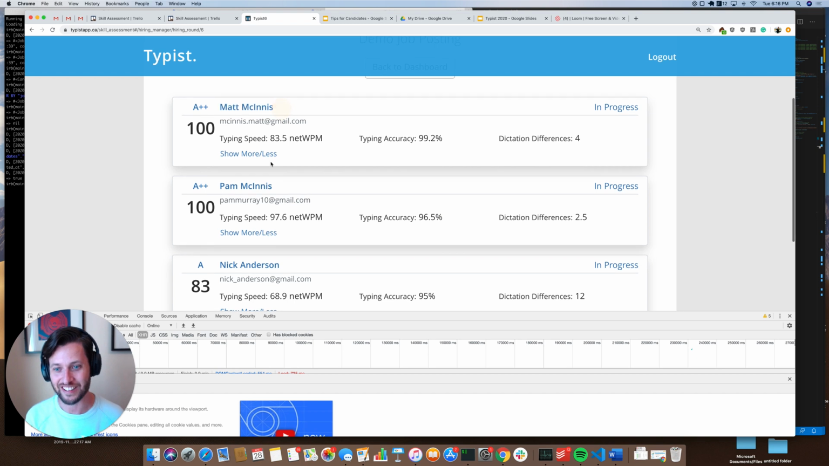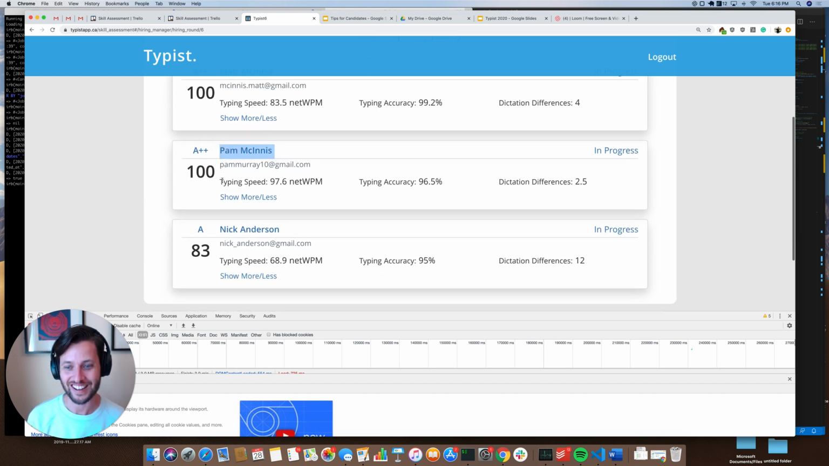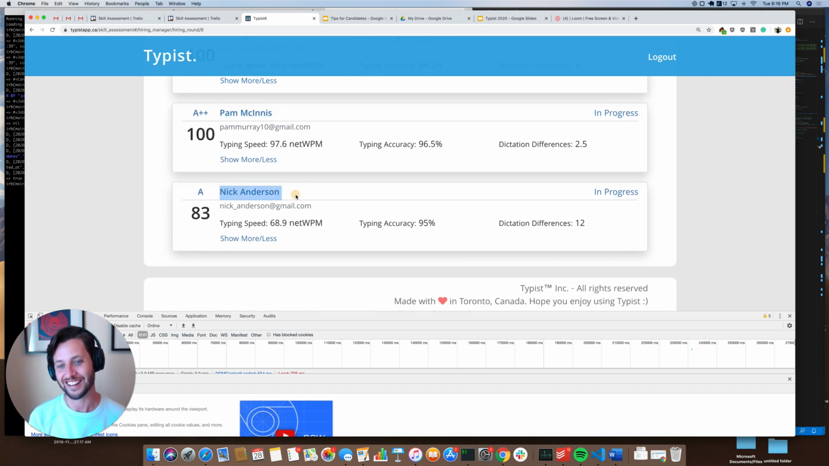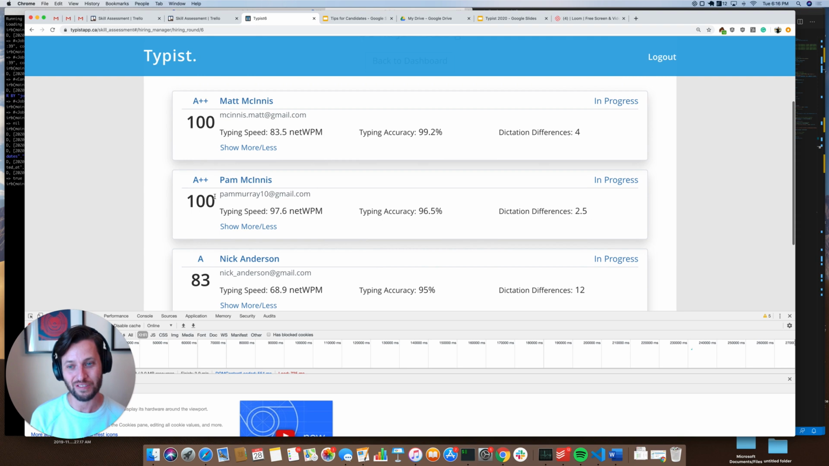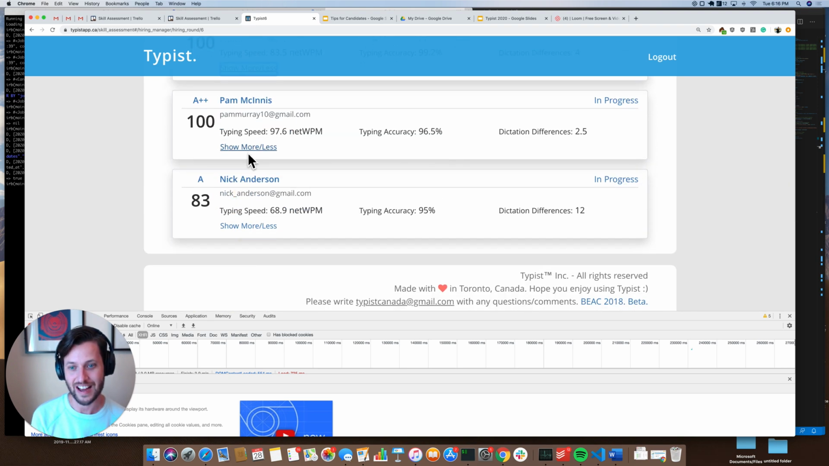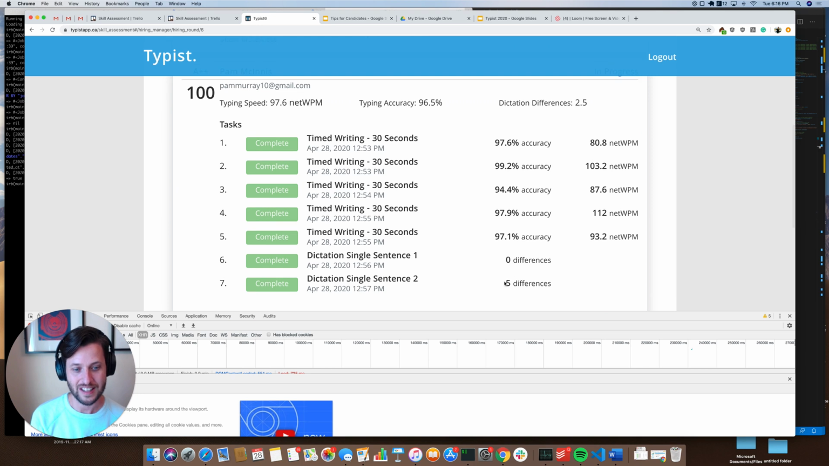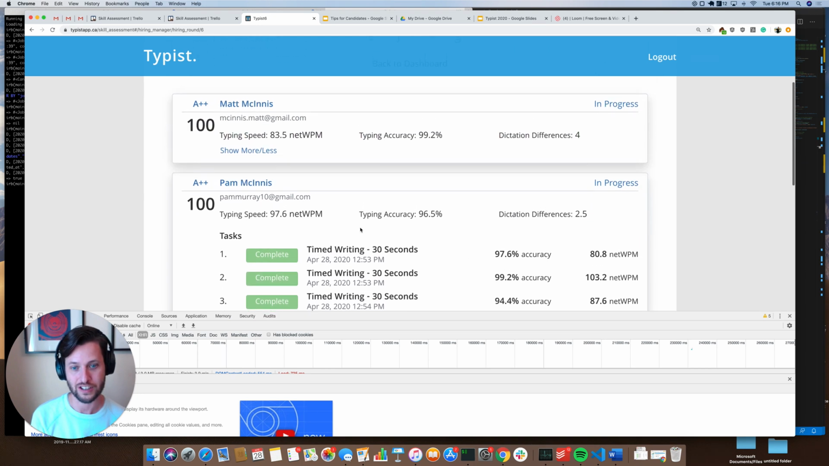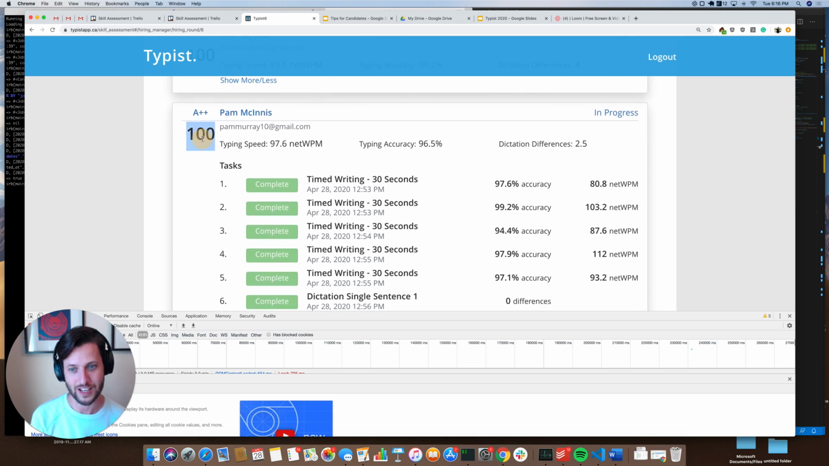I have to do it. I have my wife do the test as well to get some data. This is Andre. He works for me, but he decided to make his name Nick Anderson for our demo. And you can see all their data, by the way. You can click on this and see exactly how many differences they had in their dictation. Pam's really good. She types about 97 words a minute. So super, that's why she gets 100.